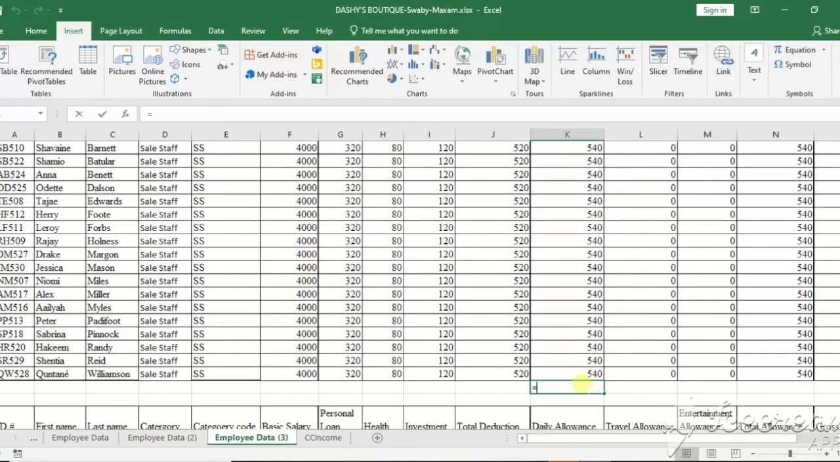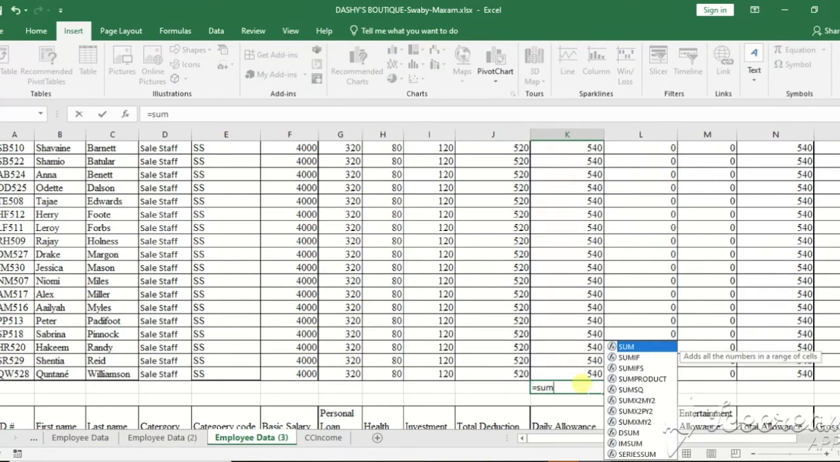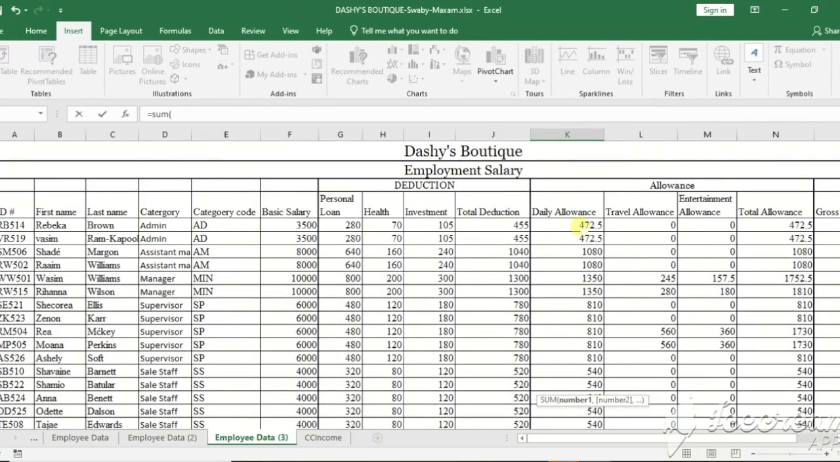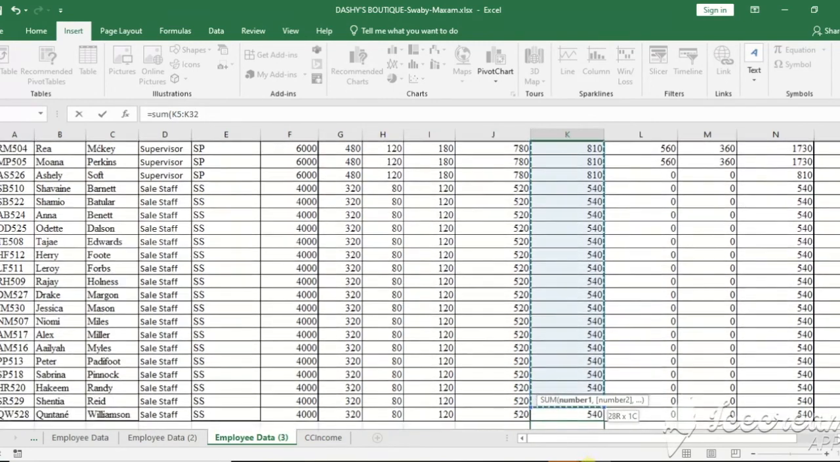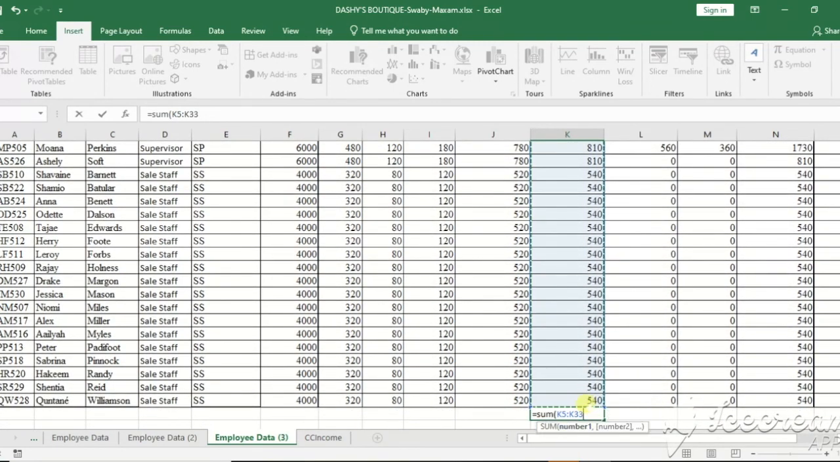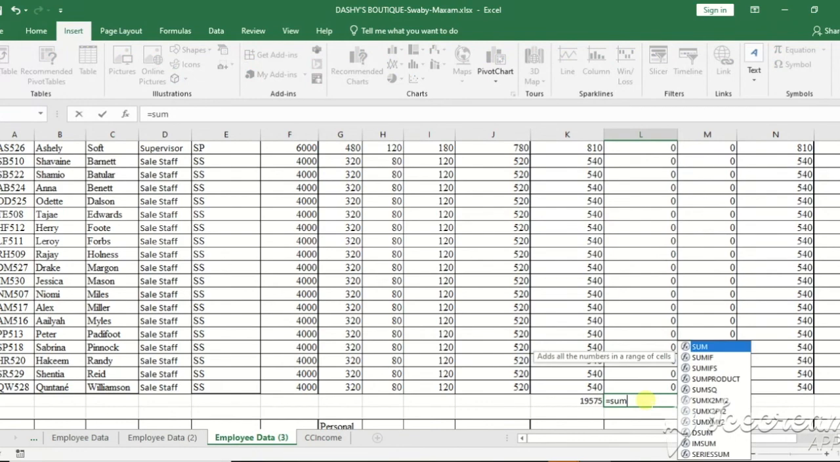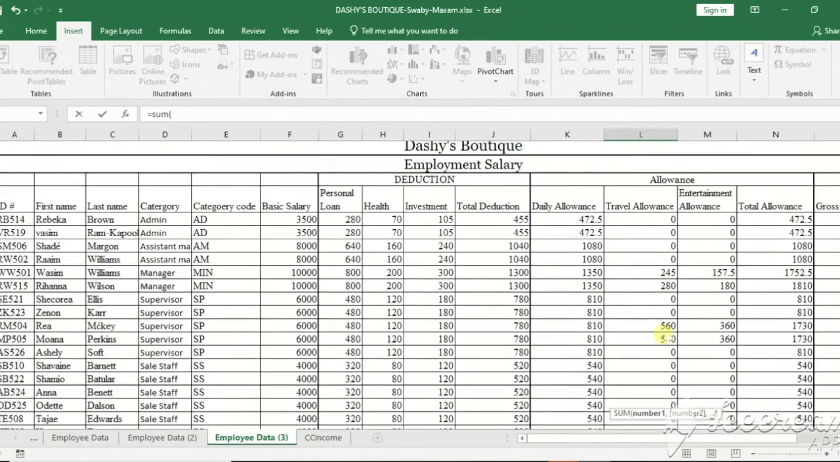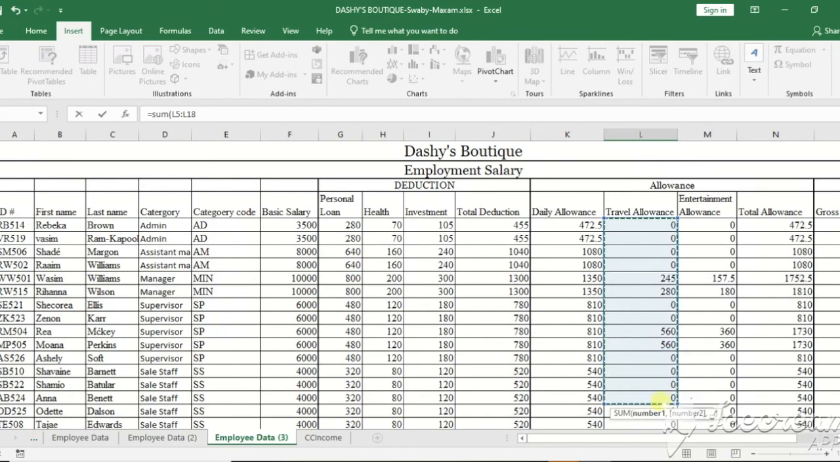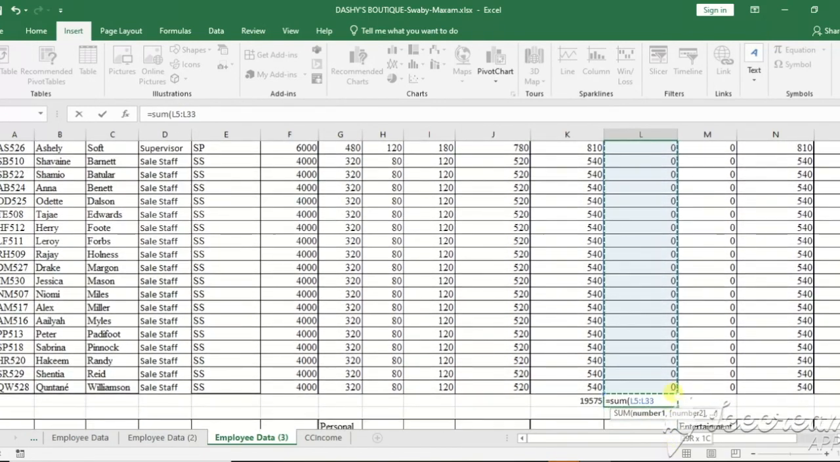So we're going to just do a simple sum of all the allowances. We're going to do the daily allowance first, which is equal sum, and then you highlight all the information. So starting from the top, you highlight all the way down, so it captures all the cells or the range, and you close your bracket and press enter. And you do the very same for the entertainment allowance and the travel allowance. So we're going to need that information. There we go. And then we close our bracket, press enter.